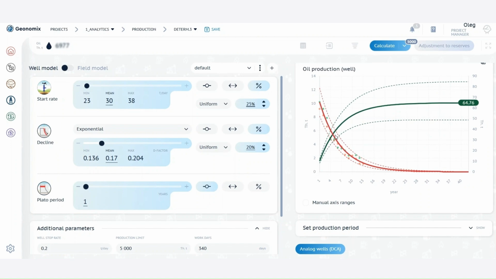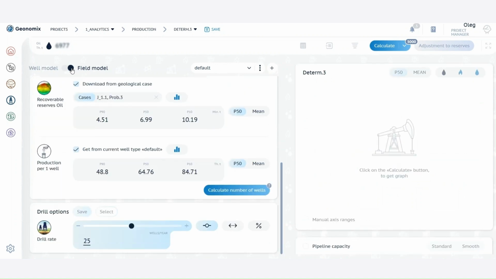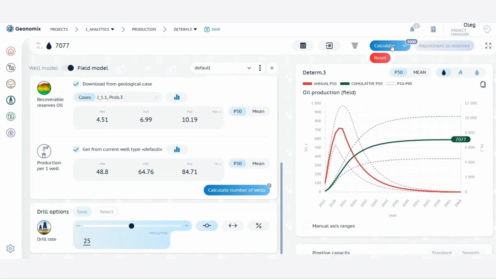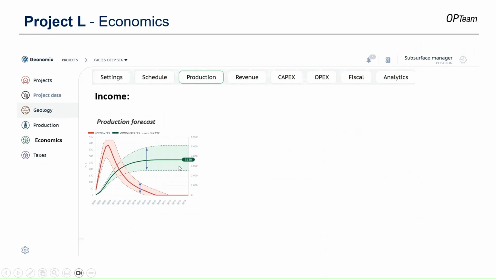Next up, we move to the field model and run the full field calculation. The initial reserves, the type well, the drilling rate, calculate, and the final result is a set of production profiles, P90, P50, and P10. We push those to the economics. The economic analysis starts with the income side. The initial input is the production forecast we've just calculated.